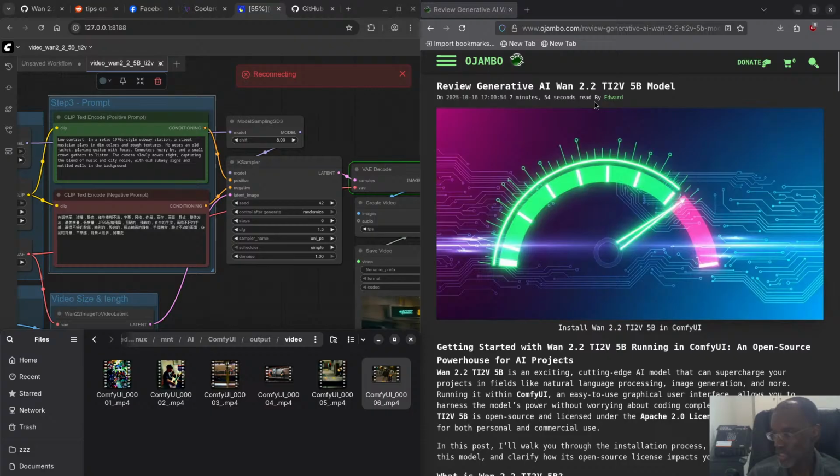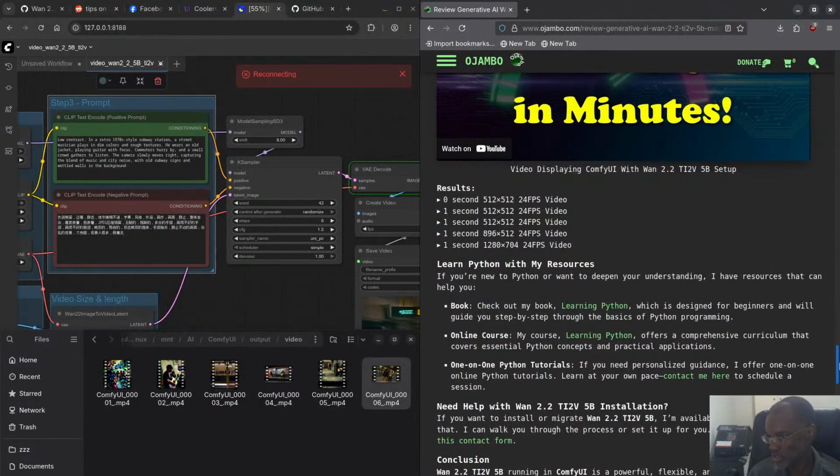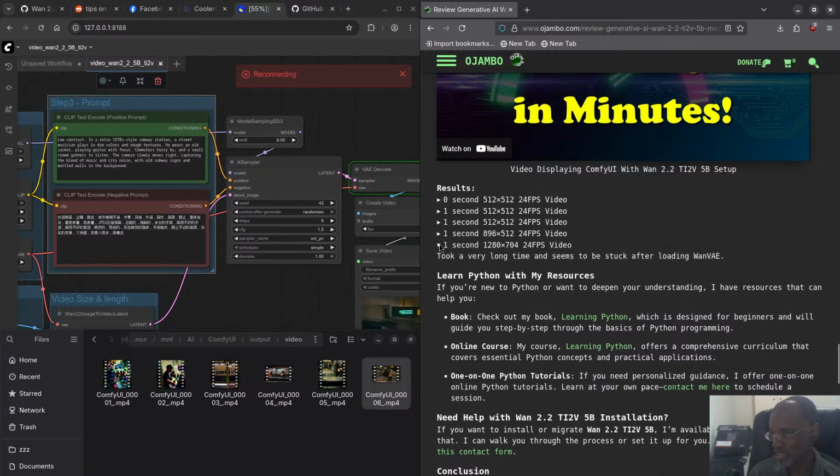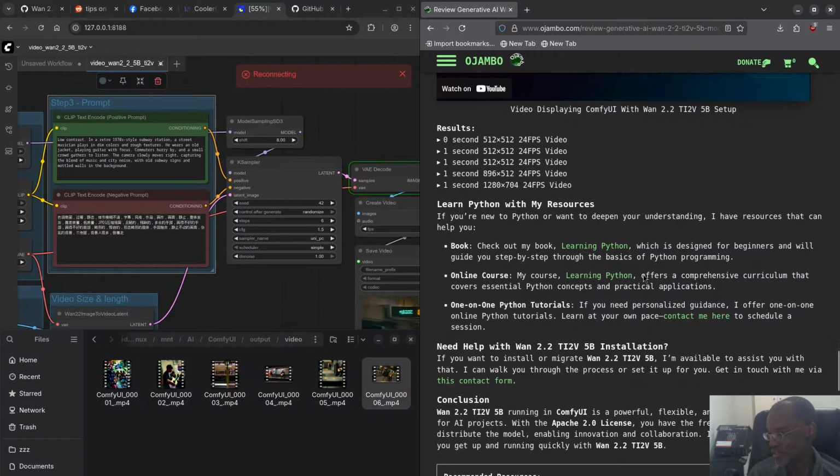I have the article here where I actually tested this out earlier today, and you can see those are the results we did today. So I was never able to do a 1280 by 704 FPS video. You can see the actual results just like today. It took a very long time and seems to get stuck. So I think it actually gets stuck.